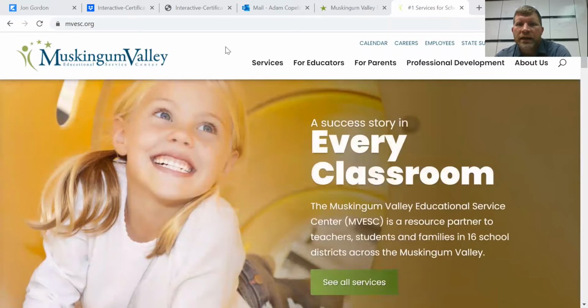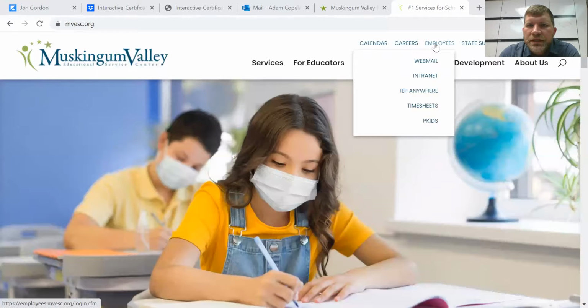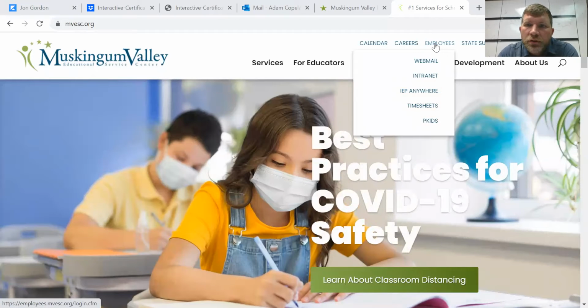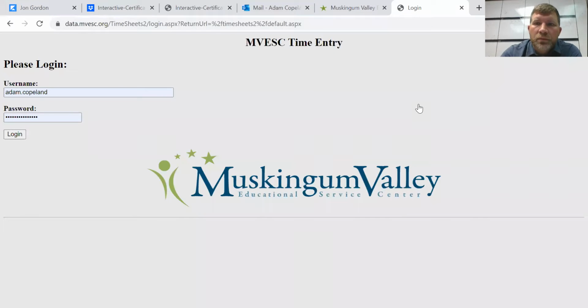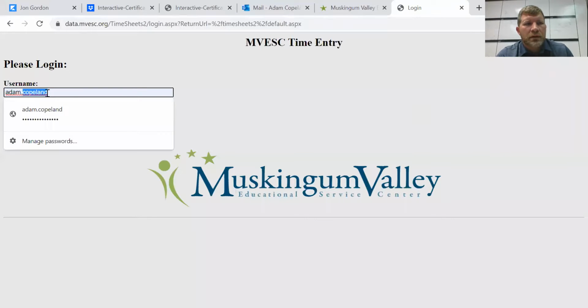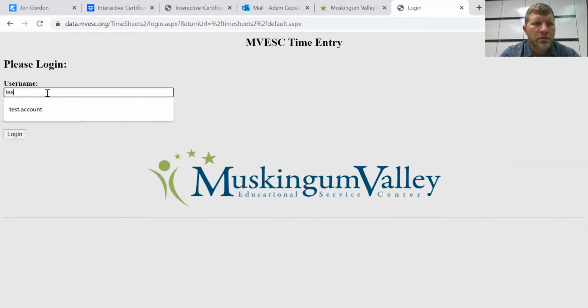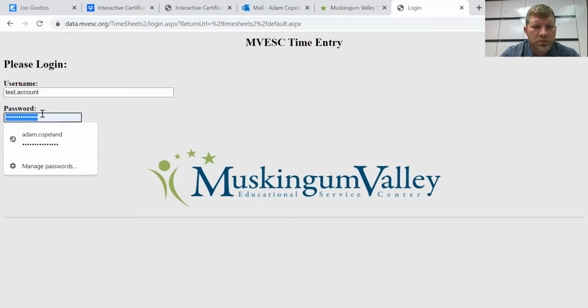All right, so back here looking at the homepage again, MVESC.org. We're going to look at timesheets. If you go over here, just hovering over employees, you can see the timesheet down here and go down and click on that. If you'd like to go back through the employee page, you can do that, but get us to this section and put in your username and password again.